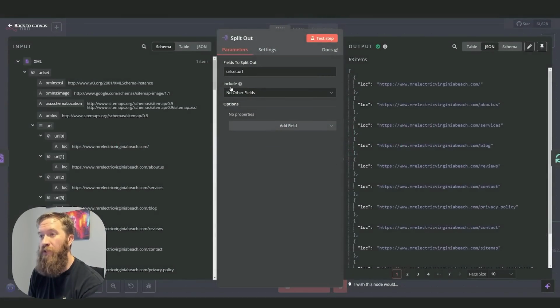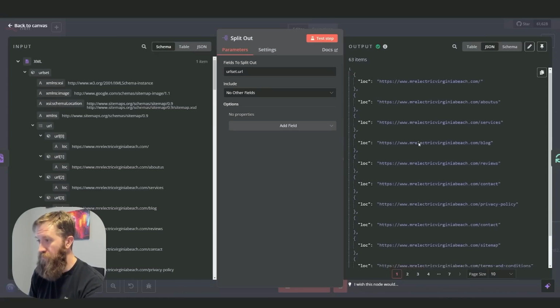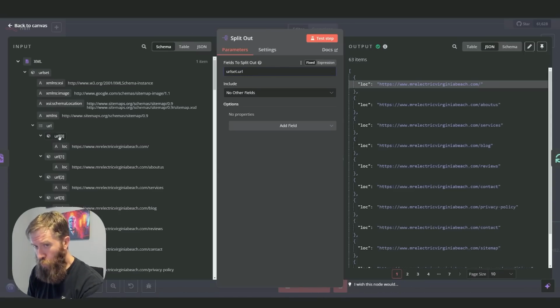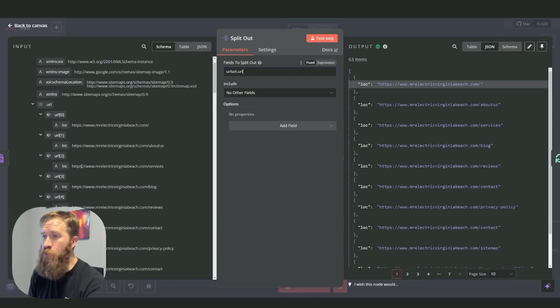And then we're going to split it out again. And you can see there are 63 items. So I know that this sitemap contains 63 sites. You can see the homepage here, MrElectricVirginiaBeach.com. It's the first one, which makes sense. And we have the split here based on what the input object is, which is URL set. So in order to divvy this up, we want urlset.url in order to isolate each one of these.